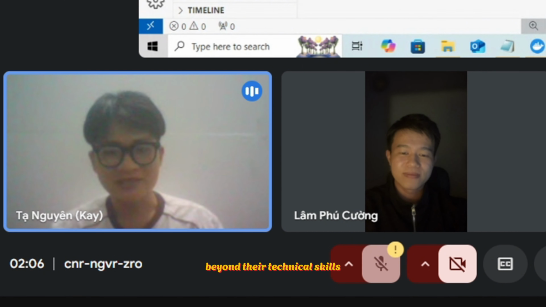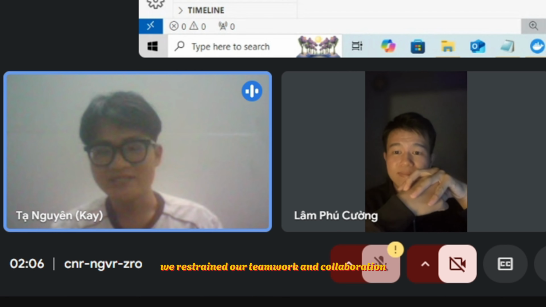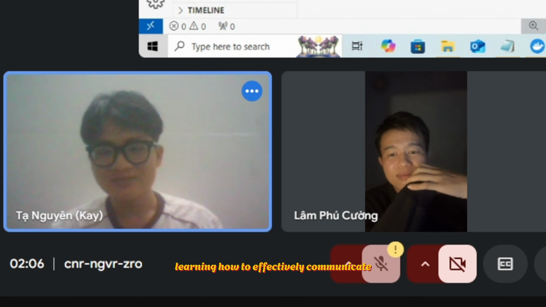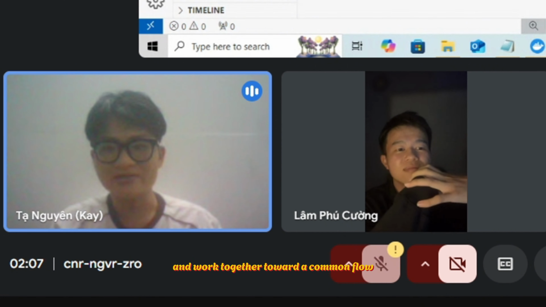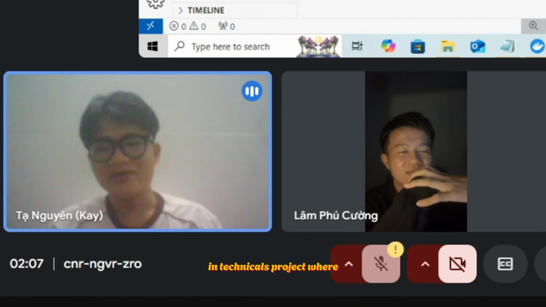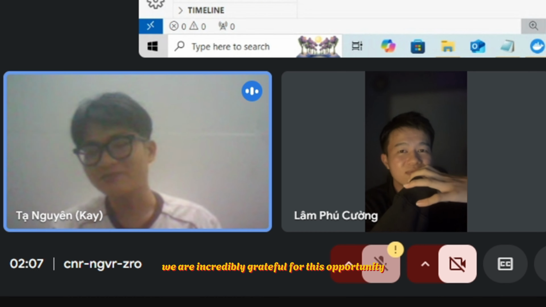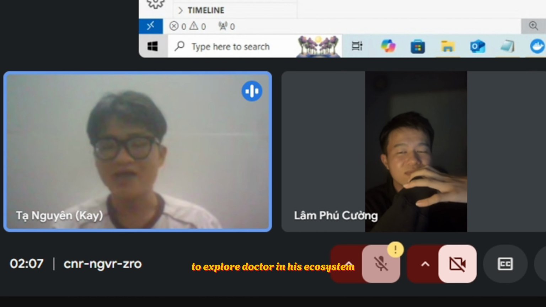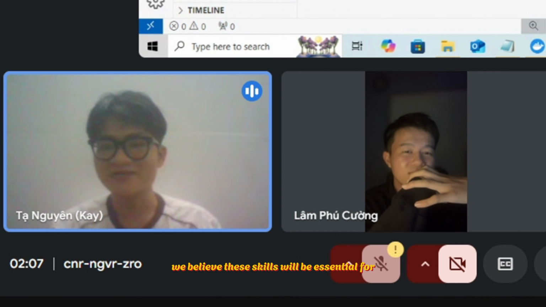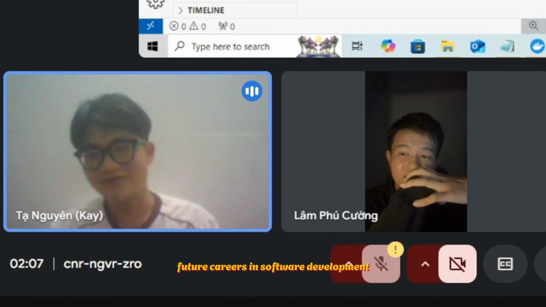Beyond the technical skills, we strengthened our teamwork and collaboration, learning how to effectively communicate and work together toward a common goal in a technical project. We are incredibly grateful for this opportunity to explore Docker and its ecosystem. We believe these skills will be essential for our future careers in software development.